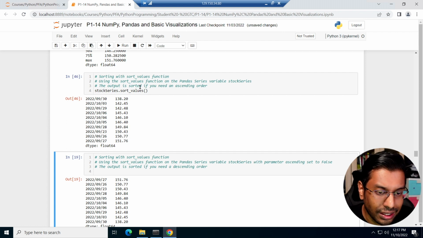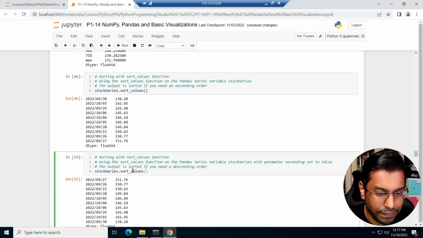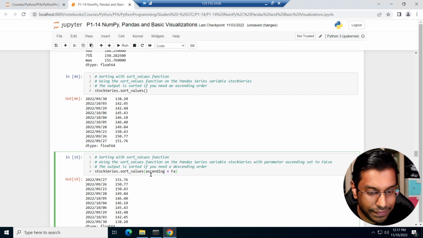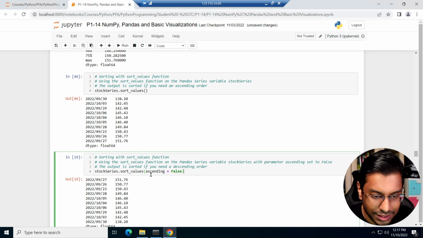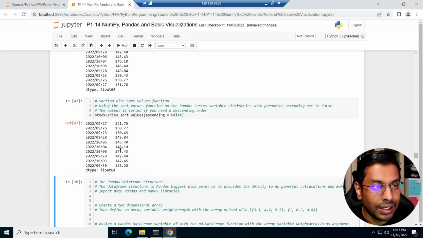How do you do that? You just set your ascending to false, right? Ascending equals false. Sorry, I type false so fast. You can see it's false and it's going down in reverse. Okay, so moving on.